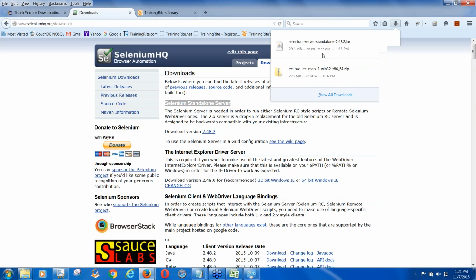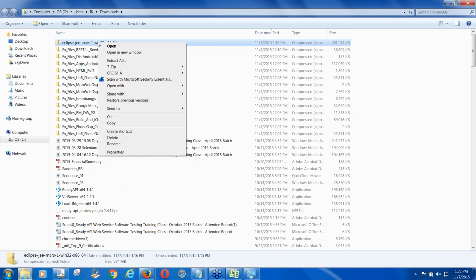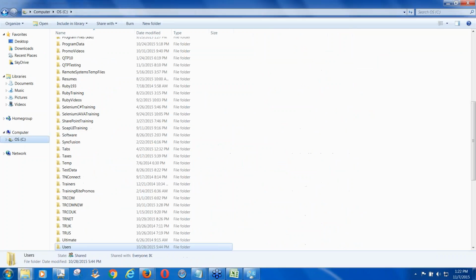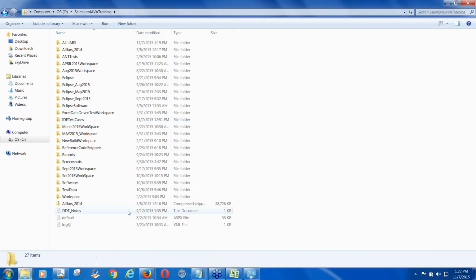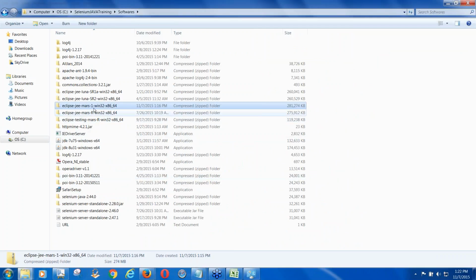Now let me also show you this Eclipse. I'm just going to take this Eclipse, cut it, come back in here, and go to Selenium Java. There's a folder called softwares. If you go in here, I will paste it in here, and as you can see, I have different folders in here, different versions of Eclipse. There's Eclipse Luna, there is Eclipse Mars, and probably in the other one I have so many others. So we got Eclipse here.